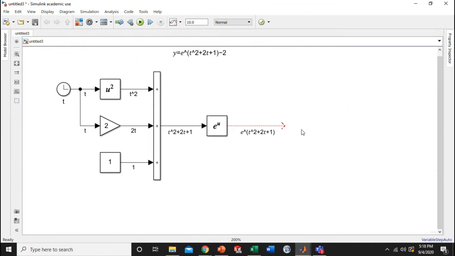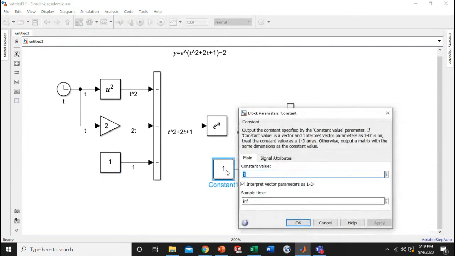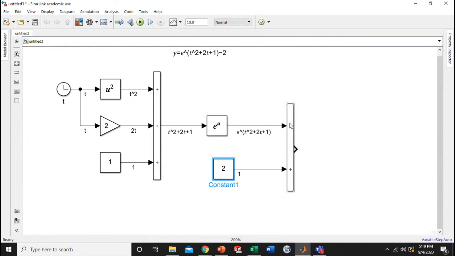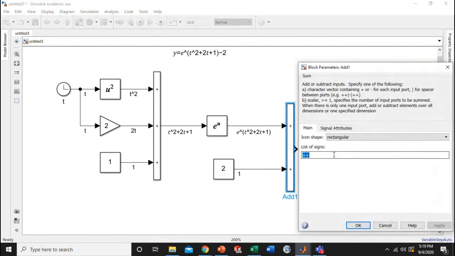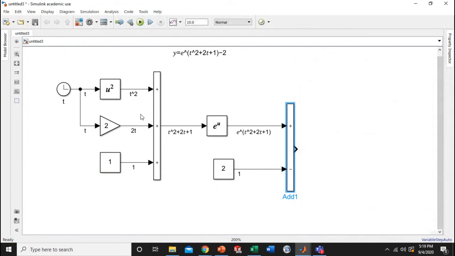So I'm going to go to the add block. And remember, subtraction is just addition of a negative number. So the thing I can do here is I can subtract 2. I'm going to right click this constant block, drag it over here, connect it, and subtract 2. I need to change this plus sign to a minus sign to make it subtraction. All right, so now I'm saying e to the t squared plus 2t plus 1 minus 2.